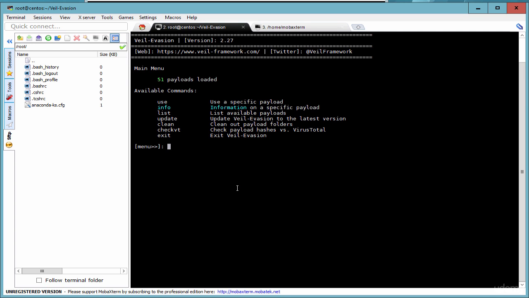You'll see there are 51 payloads loaded here, so there are already payloads within Veil that we can use, and there are some available commands listed here as well. I'll go through those commands, but you can see 51 is written in green, and these payloads are already available for us. If we want information on a specific payload, we simply type in info and the number of the payload, and we will get information about that payload. The rating, how effective it is, how dangerous it is, etc.